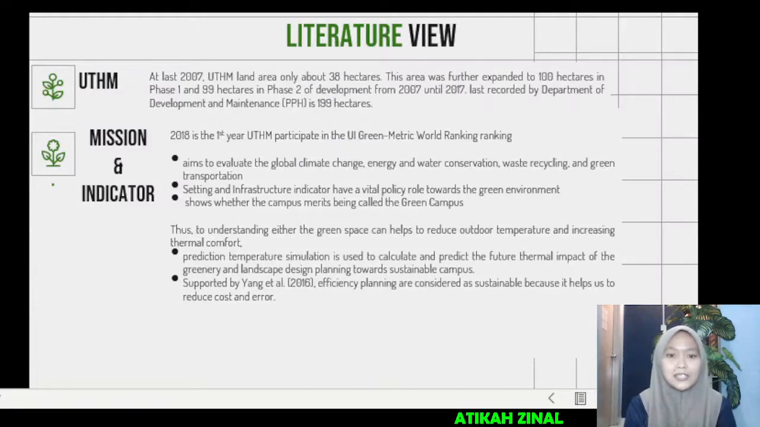This is my literature review. In 2007, UTHM was only about 38 hectares, and now, as recorded by the Department of Development and Maintenance (PPH), UTHM has expanded to about 199 hectares.